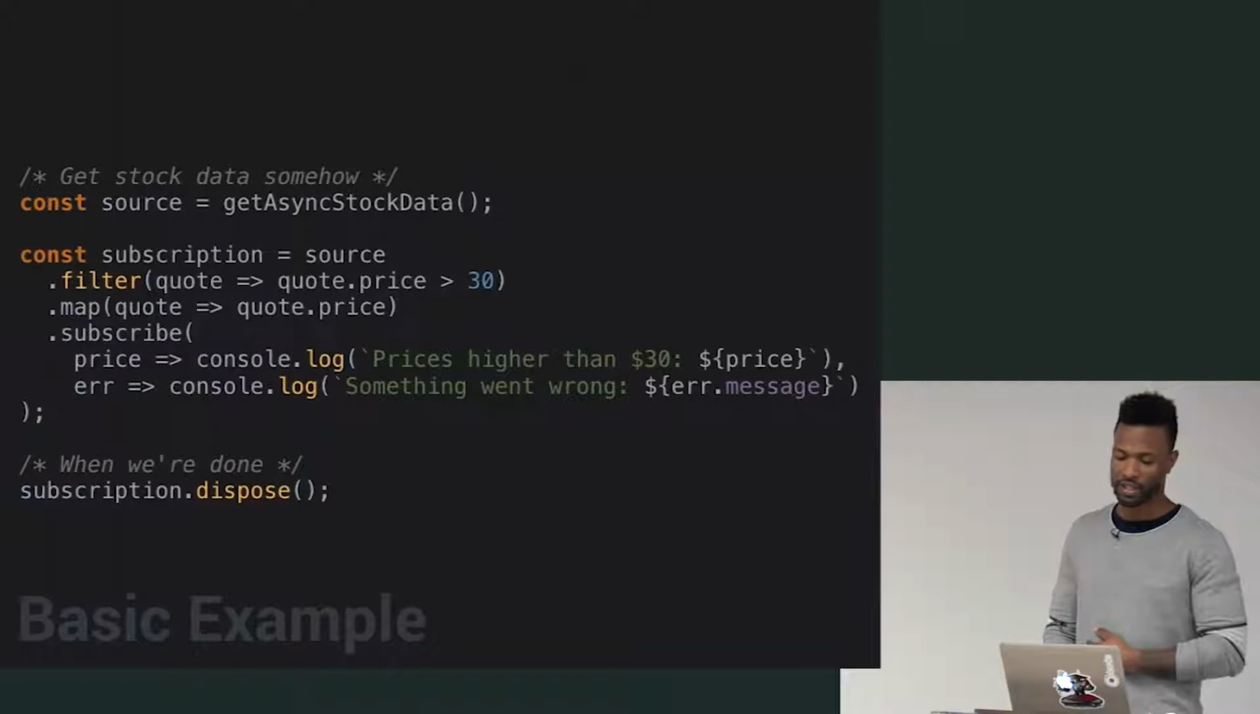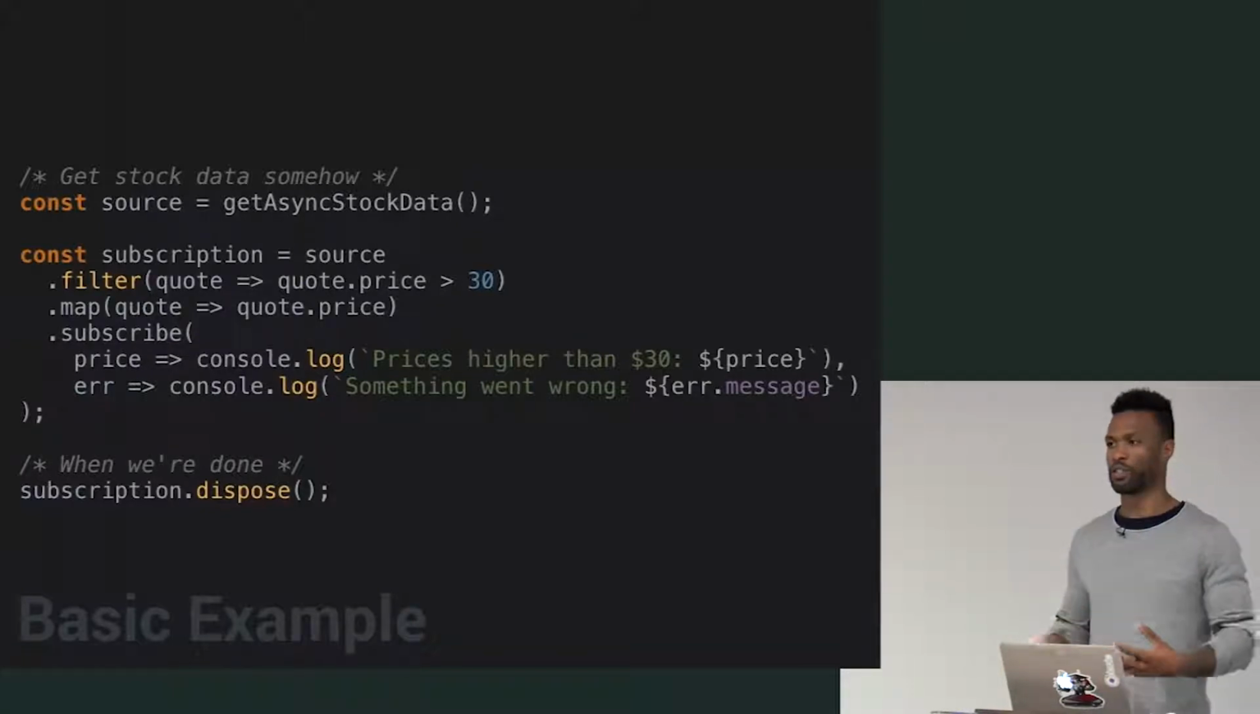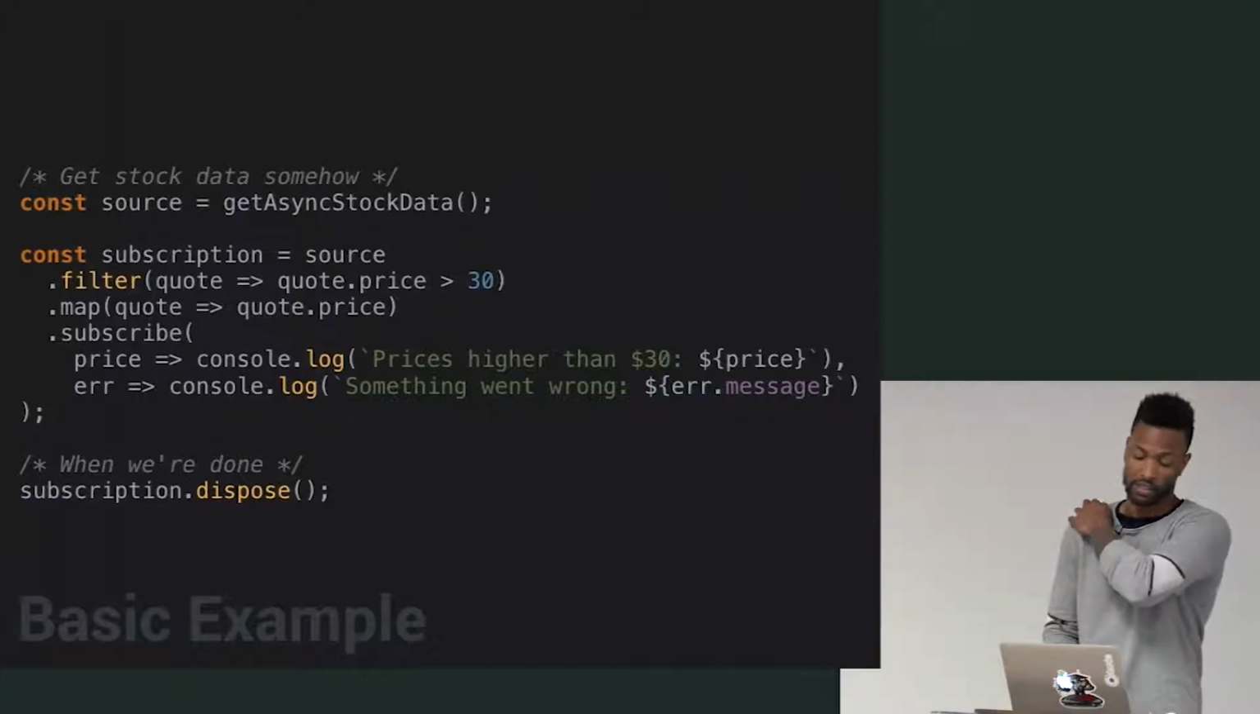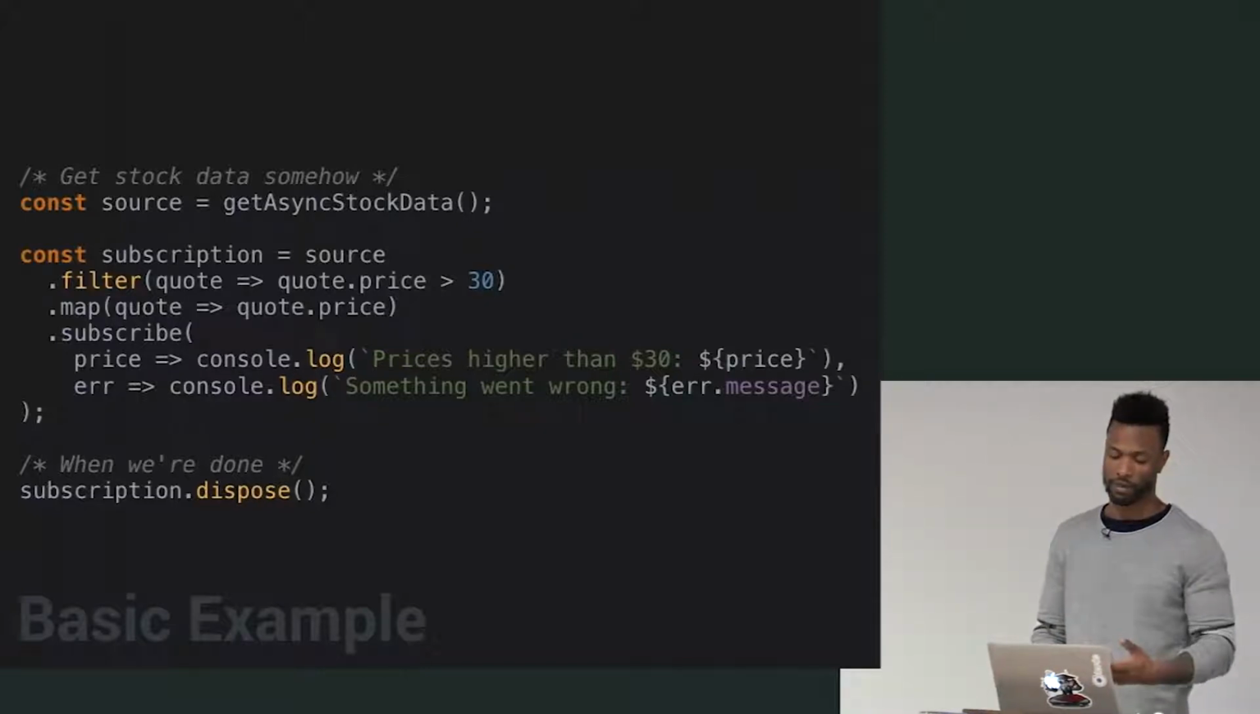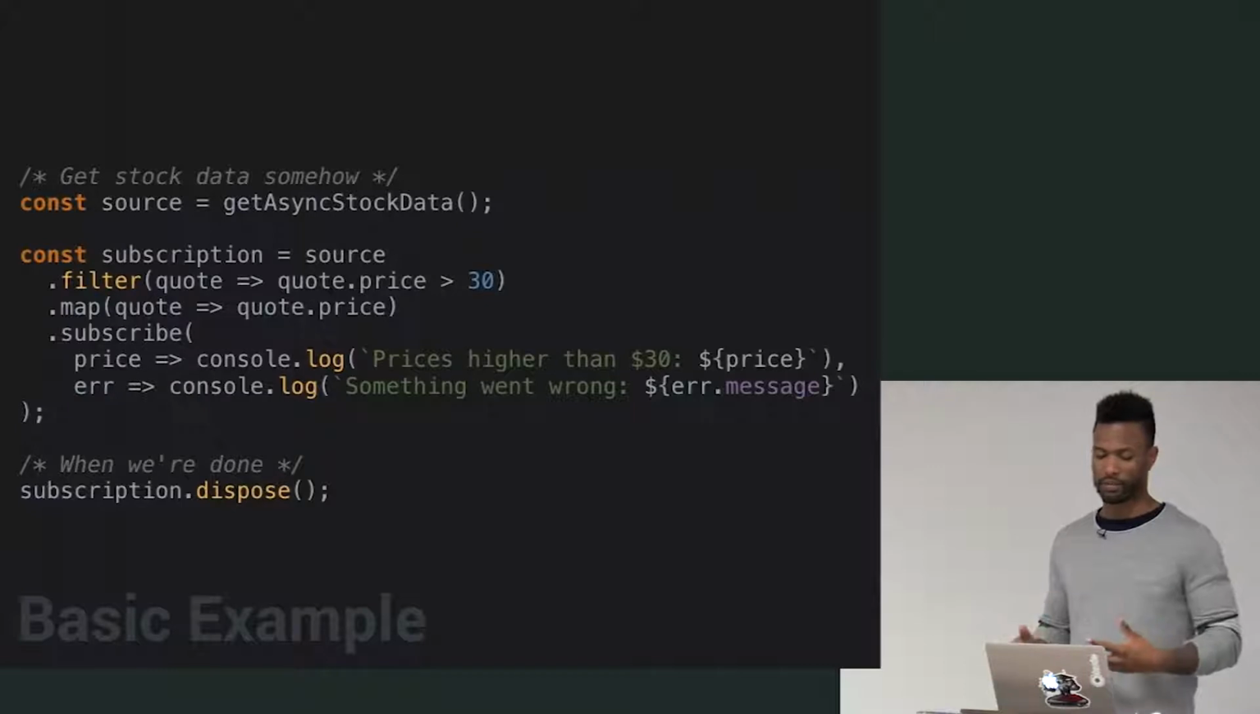So here's an example of some basic observable. Right here we have this get async stock data, which returns some type of data somewhere. Maybe it's a promise, maybe it's an observable. Actually, it is an observable in this case. Because it is an observable, we have access to the operators like filter and map. Those aren't operators on an array, although they have the same names. Source is not an array, so this isn't Array.prototype.filter or Array.prototype.map. These are the operators on RxJS, but they do the same thing. I think that conceptually will help a lot. They're just not on an array. They're doing it on this stream of data coming back from get async stock data.